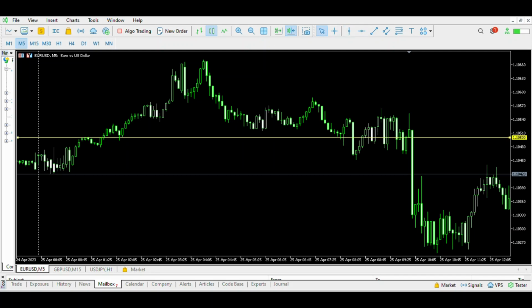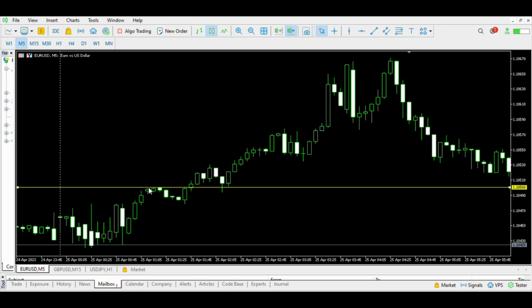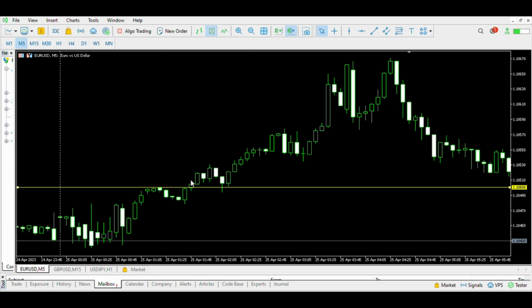Okay, so let me zoom in so I can show you what I mean. So here's our first pole, here's our flag, a second pole. When it pulls in here to this zone that broke this structure that created this pole here, I'm looking to enter. Okay, so 50% would be 50% of this move here. So you could get a fib tool to mark it out from here to the top to find 50%, or you could just learn how to do it without tools, which is what I've been working on.